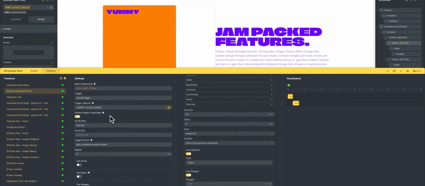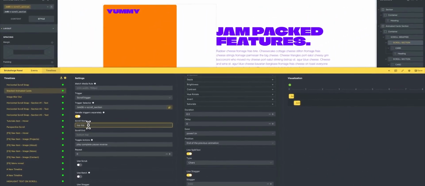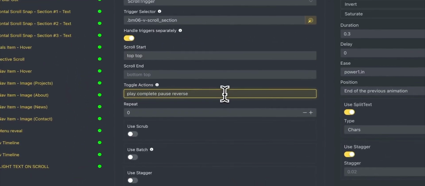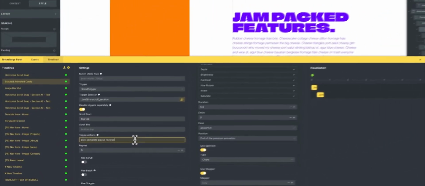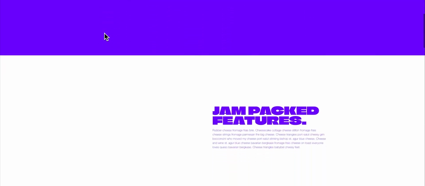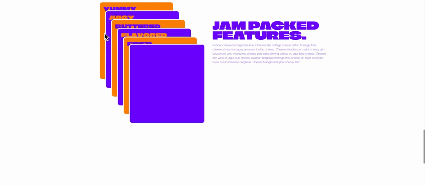To configure the animation behavior, we want the scroll start set to top, and this means that the animation will kick in when the top of the trigger aligns with the top of the viewport. Okay, now let's talk a little bit about toggle actions. This gives us control over different stages of the animation. So we want our animation to play when it comes into view, like this. We want to complete it when we leave.